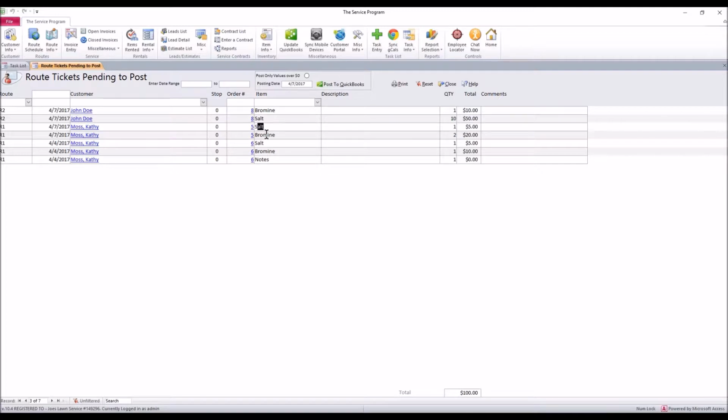Right here for Kathy Moss, we've actually showed up 2 different times. Here's a route ticket with 2 different items in it, and we went on 4/7 and we showed up on 4/4 also. So most companies will post their batch every month at the end of the month. However, I have some companies that will do it weekly or every 2 weeks. And this is how it works.